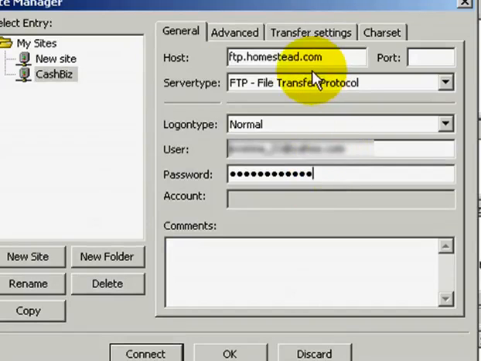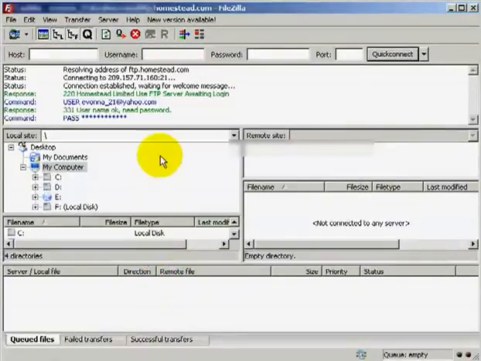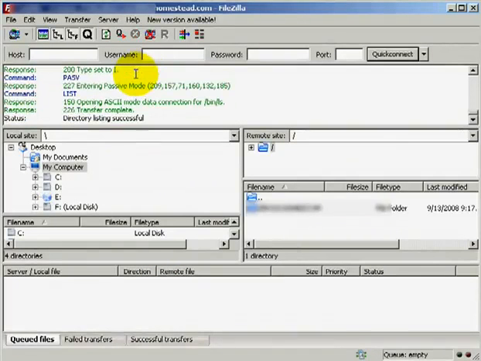Alright, now once you've set up your host, selected server type FTP, selected login type normal, and entered your username and your password, then go ahead and click connect. Once you do that, FileZilla will connect to your file server, and as you can see here, over to your left hand side, this shows the files residing on your local PC, and over here is showing the remote site, in other words your website. So all the files that are on your website will appear in this section here.